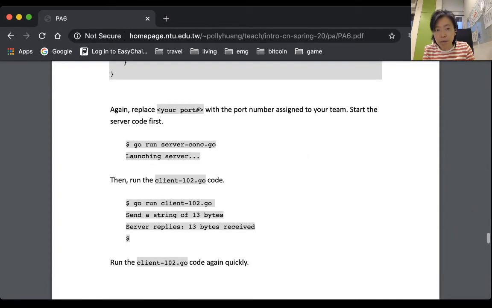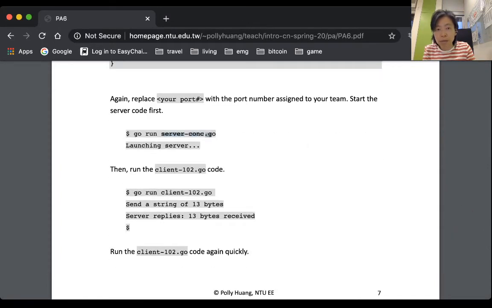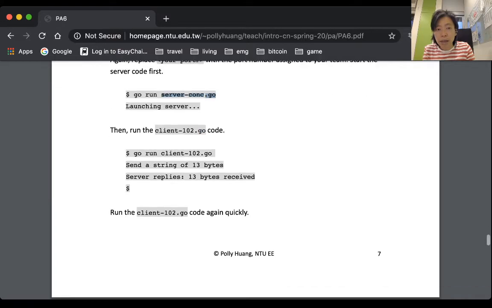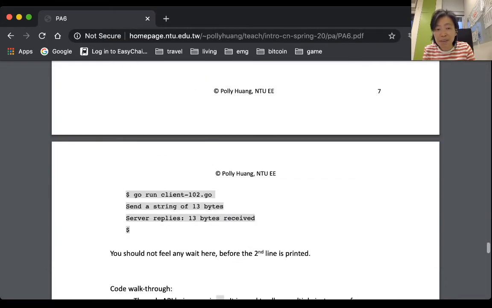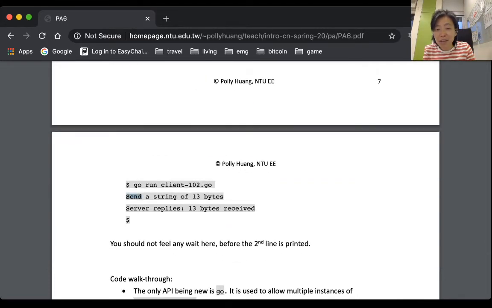To test it out, again, run server conc. First execution of client 102 should see this, and run the second time real quick, just like we did for the server slow. What's magical is this. There's no longer the need to wait. So both of these lines that are supposed to be printed by client 102 printed out real quick. There's no wait.